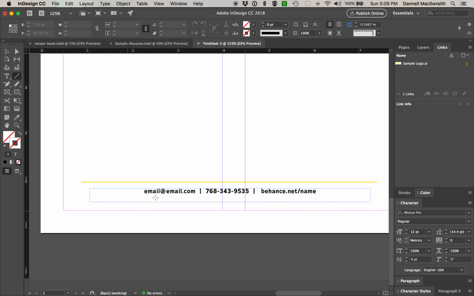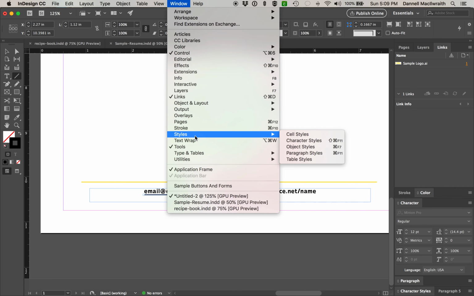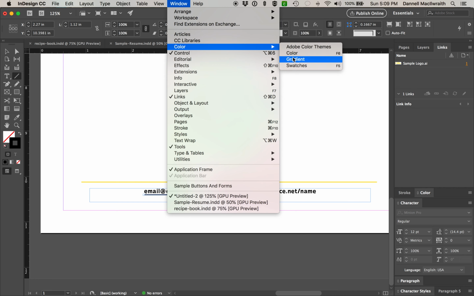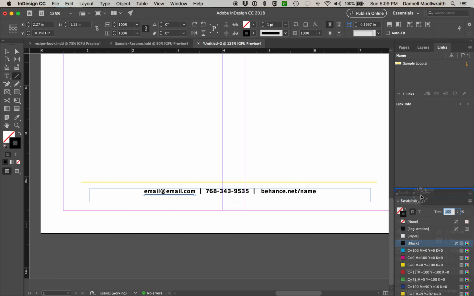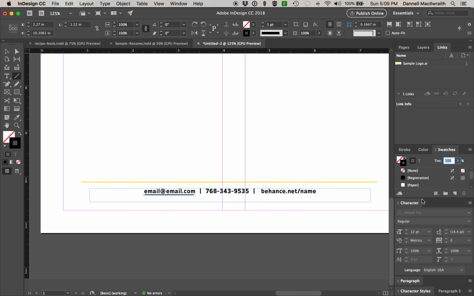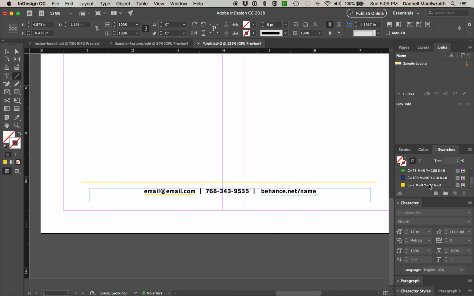Maybe I want to just add a little bit of pizzazz to this and think about how sometimes links are underlined. How about if we underline these links, and I'm going to use the line tool for that. Oh, I lost my swatches palette. Put that back over here so we don't lose that again. And I'm going to make it our yellow color. And do the same thing under the Behance, because these are both not clickable, but could be clickable if this was a web page. Nice.